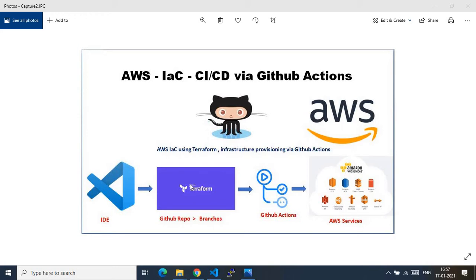Finally, let me quickly explain the pipeline which I have noted at the bottom. This is the pipeline. The first one is the IDE, that is Visual Studio Code, where I will be doing my infrastructure as code task. Once I'm done with my coding, I will make the commit and make an upstream branch synchronization.